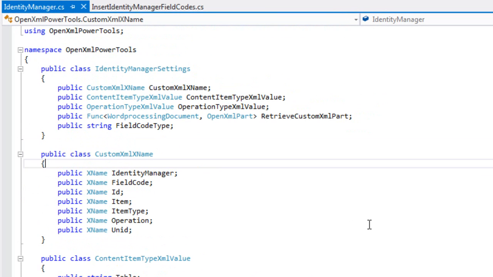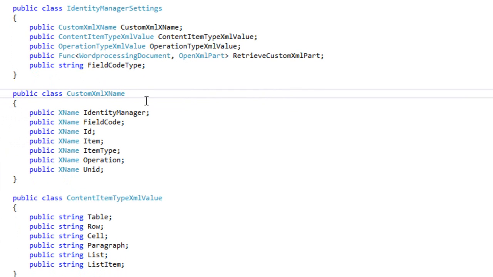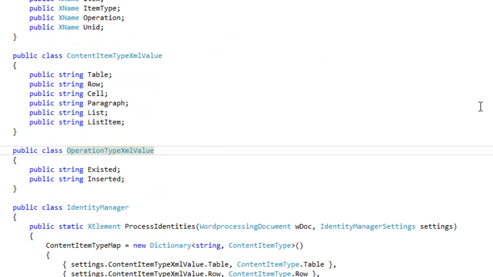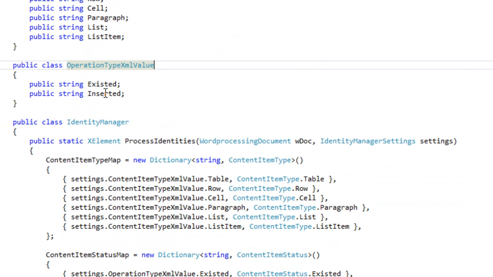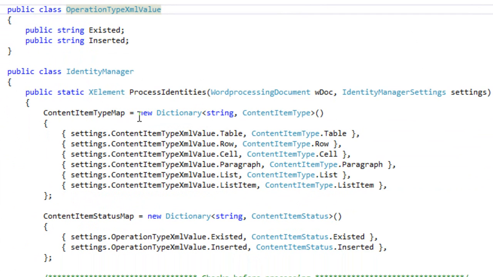And a couple of things that we'll see. First of all, up at the top here is the definition of the class Identity Manager settings, and it also has the custom XML XName and the content item type XML value and operation type XML value classes. Here is the main method in the Identity Manager class, this ProcessIdentities method here that takes the OpenWordProcessingDocument and the Identity Manager settings.